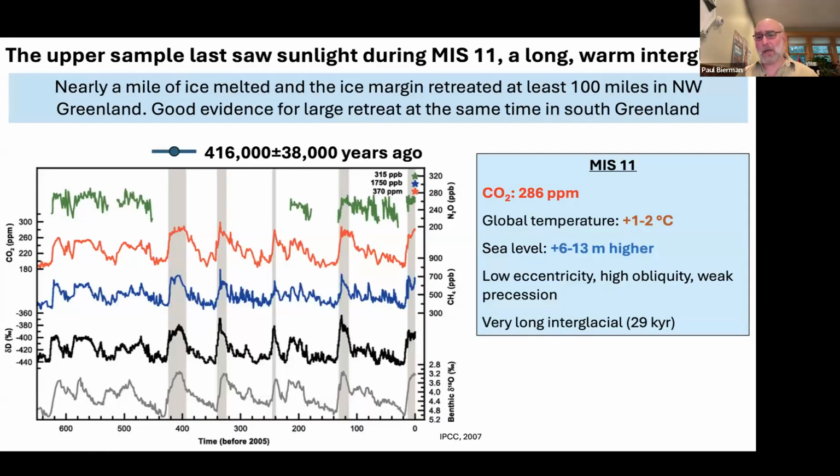So, low eccentricity, high obliquity, weak precession in terms of orbital forcing. And its claim to fame is being a really long interglacial, on the order of 30,000 years. And you can see that by looking at the CO2 record here, a long, broad peak compared to 9 or 7 or 5e on here. Same long peak of methane as you had of carbon dioxide, and in the stable isotope records, the same thing.